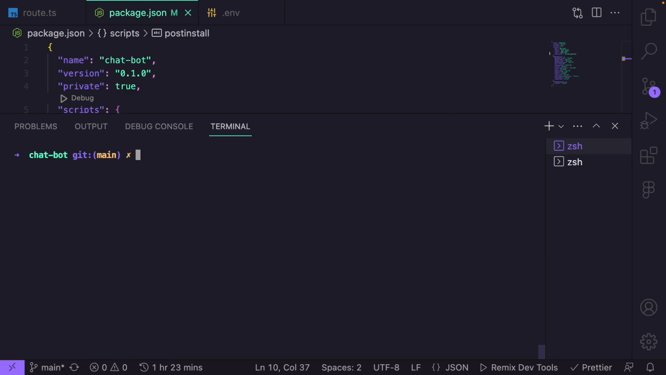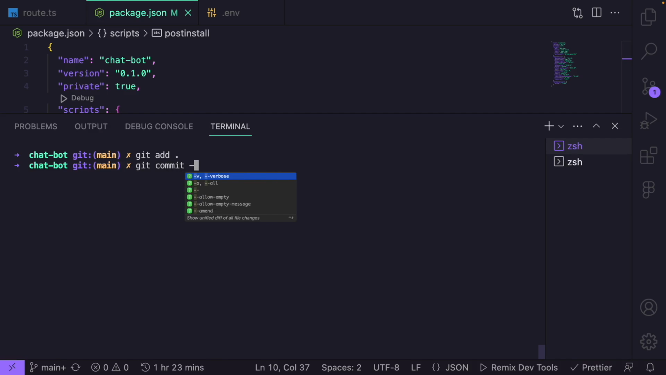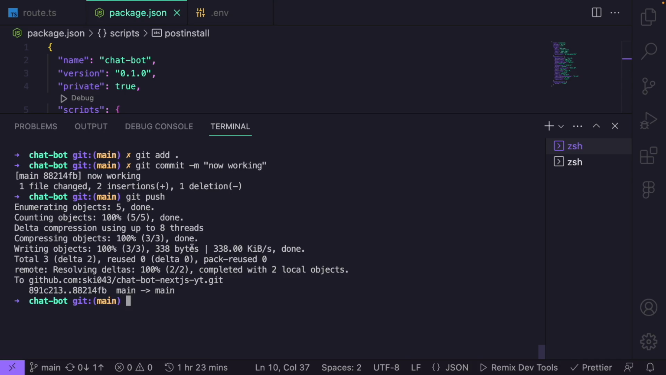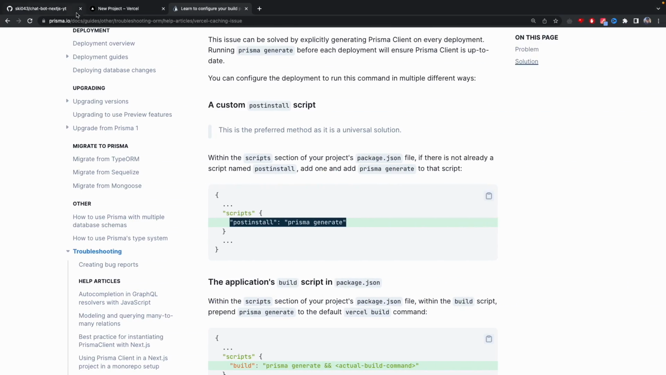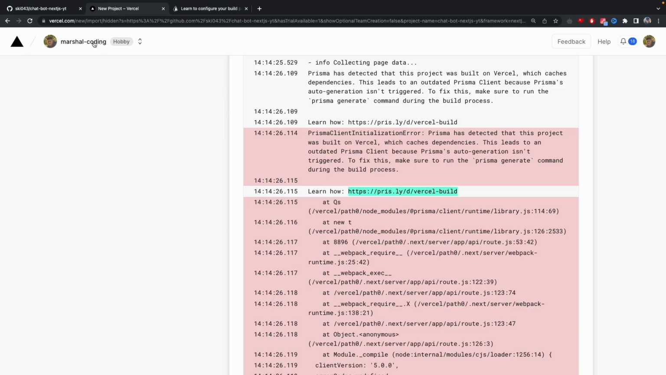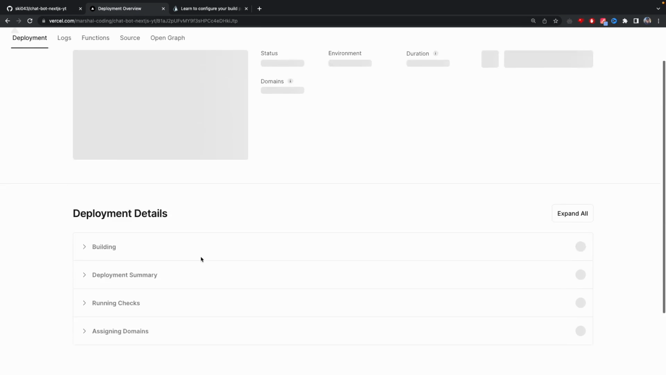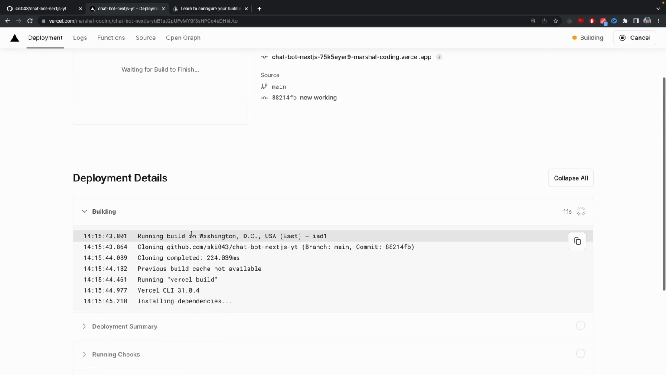All you have to do now inside of this terminal is run again. Let me do clear. Let's do a git add everything. Let's do a git commit -m now working. Let's click enter and let's do a git push. This will now push our code again to GitHub. And if I now go back to Vercel, this will rebuild our application. So now right here you see it builds, and I can click on it and I can check the logs. And once that's done, I will come back.